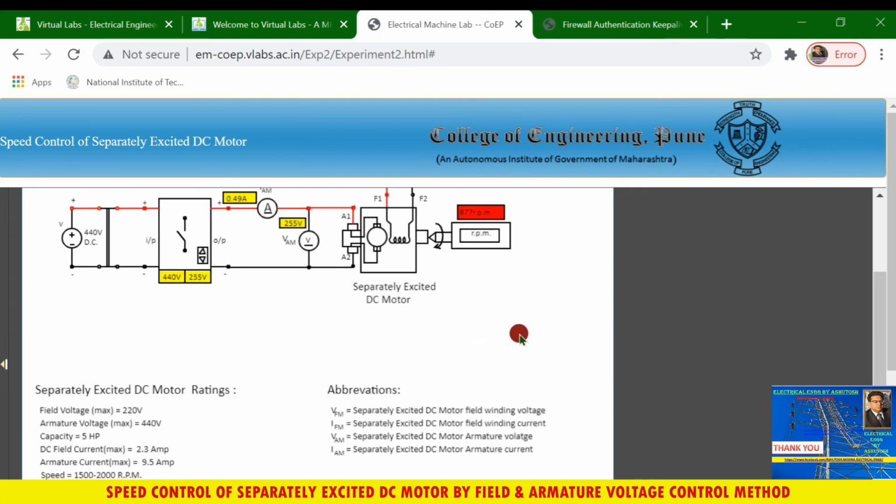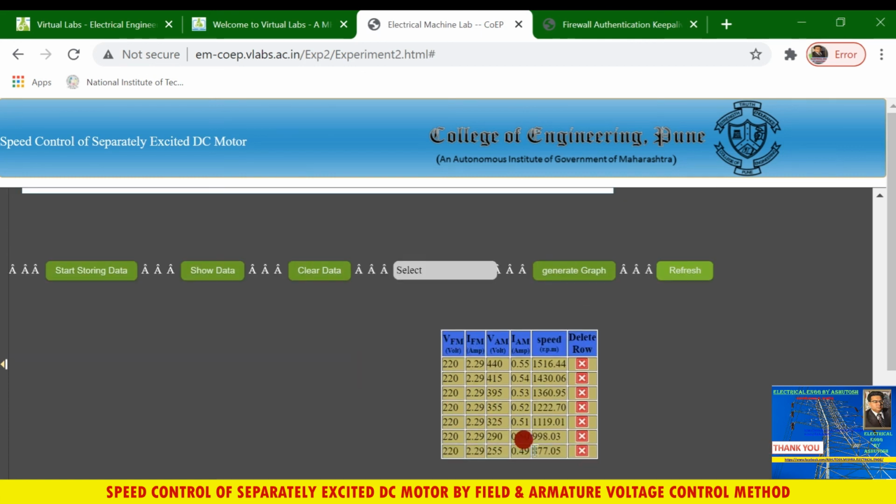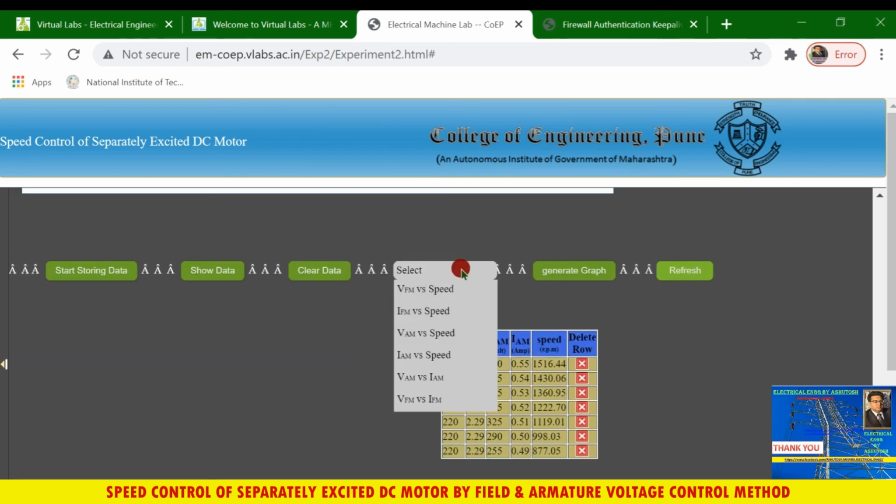Okay, now you can store. So this is the speed control. Okay, this is the speed control, and when you increase the level of voltage, the speed increases. Now you can draw the different graphs.